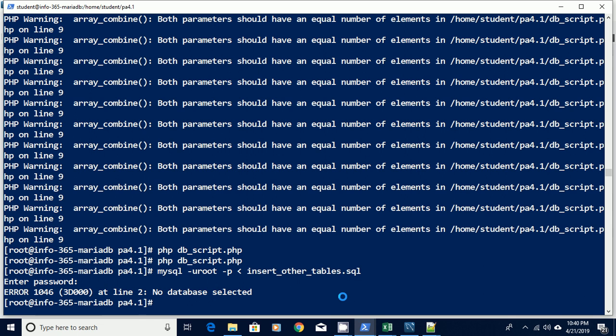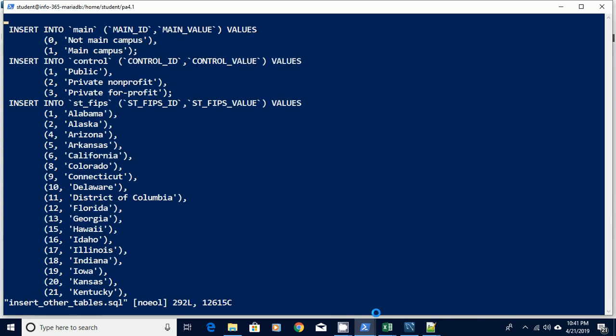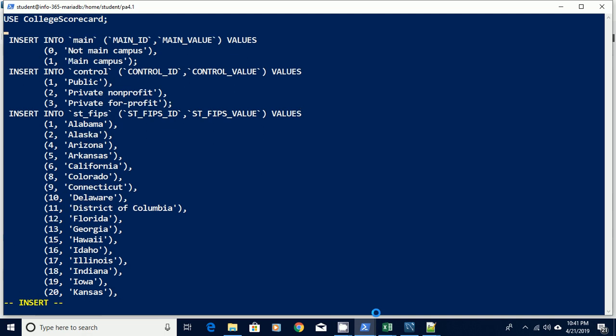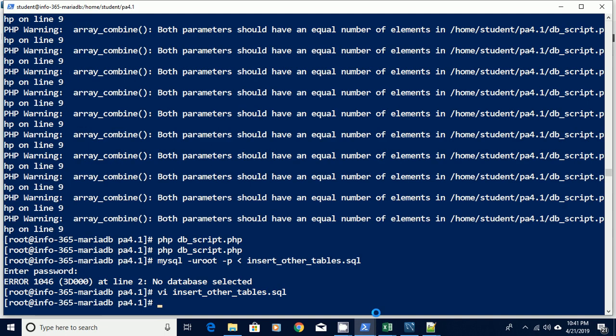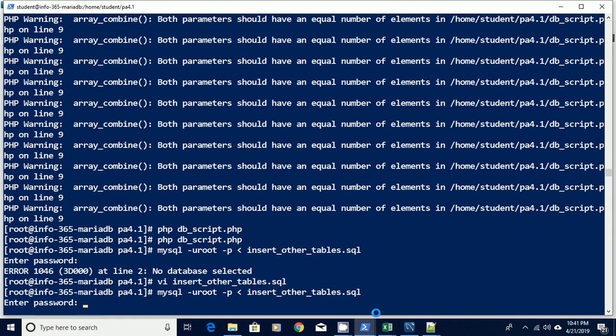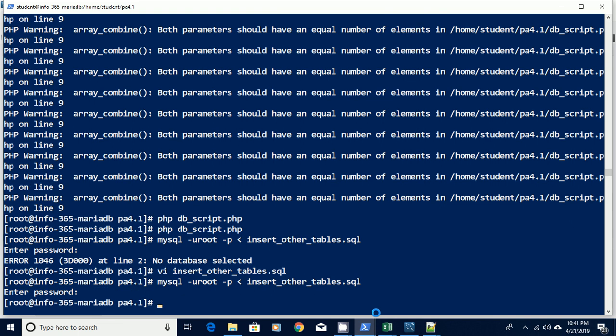Oh, no database selected. So in the SQL script, you have to say use and then whatever the database name is. So I could do that, right? If I use the VI command, I can go into insert other tables, and I can hit I for insert, use college scorecard, hit escape, colon, WQ to quit. Okay, well, that was really fast.